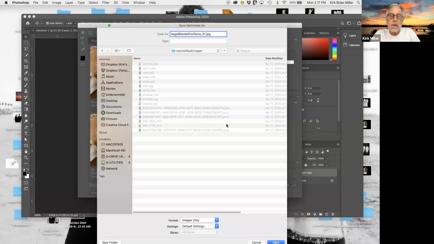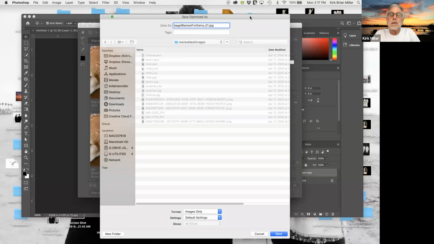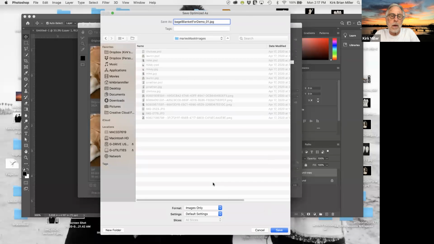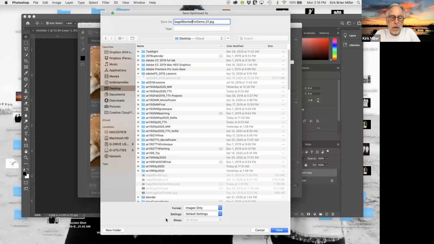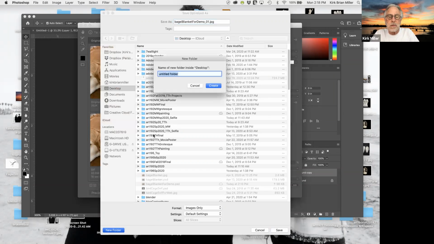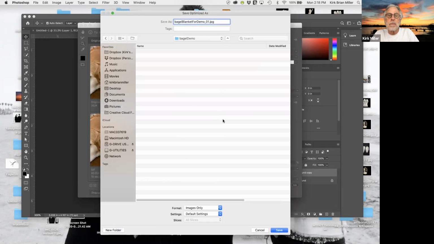Now, once I have decided on a name for my file, I can go ahead and save it. I'm going to save it again on the desktop. Hopefully it's going to save near the other one. And actually, I'm going to create a new folder for that. So I'm going to name it, create a new folder, so it'll save in the same place. It's going to be bagel demo. Okay, so save that on my desktop. Now I'll go ahead and save that there.